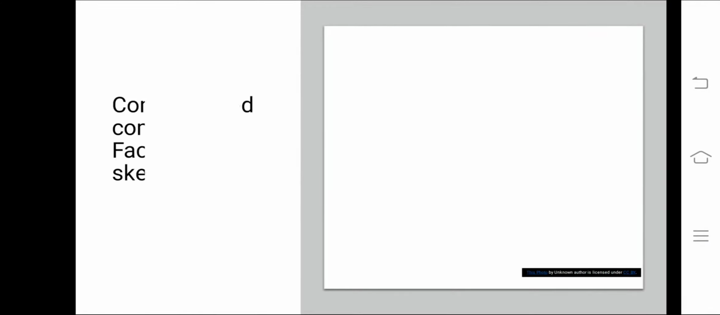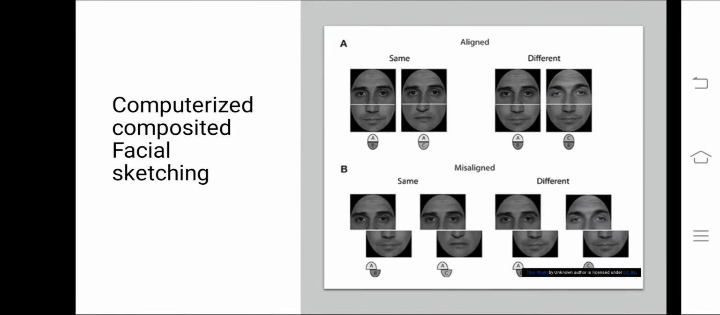Another is computerized composite facial sketching, which we call FACES. FACES is the Facial Automated Composite and Editing System, wherein it has the capability of facial composition. Instead of cartography, they use this as a method of identifying a certain person. So there will be facial composition on it.